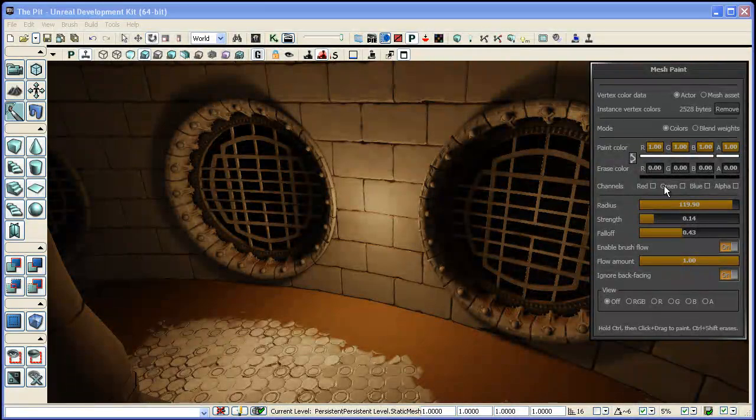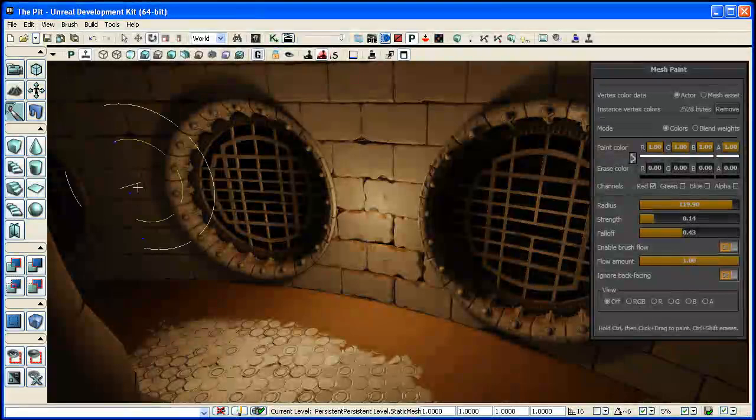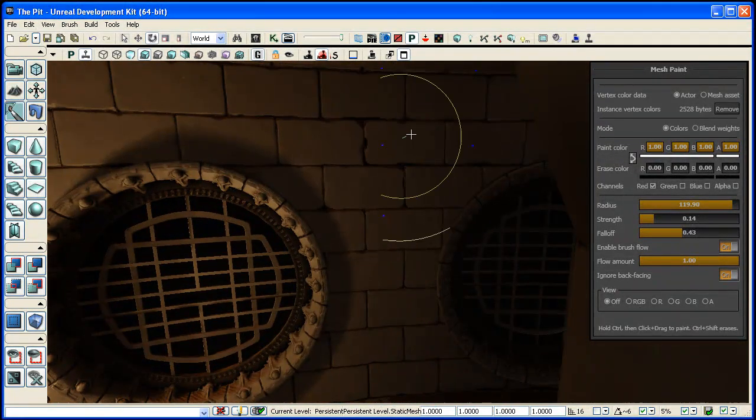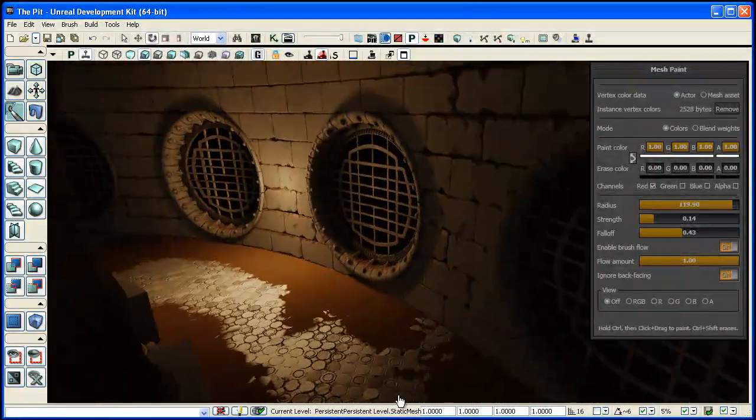And it works just as well for this brick shader too. Just easily come in here and break this tiling up. And it looks completely natural. So yeah, that's the power of these shaders.